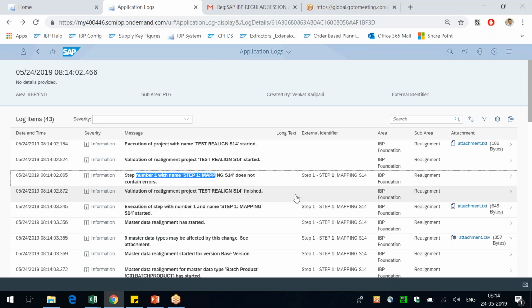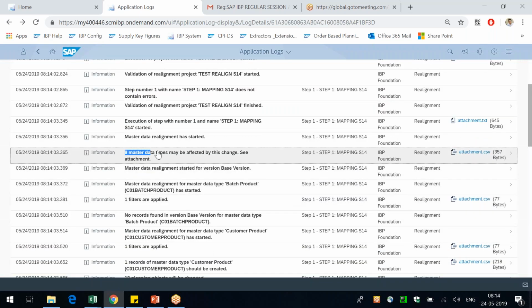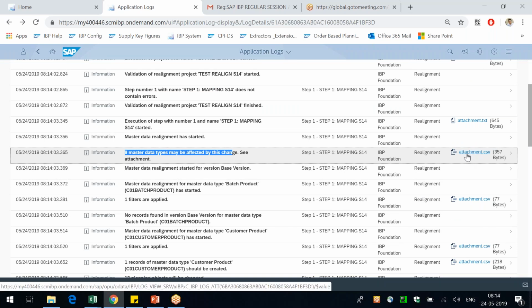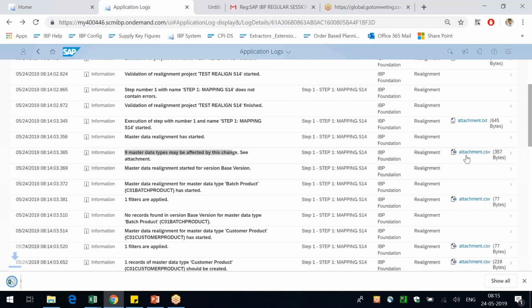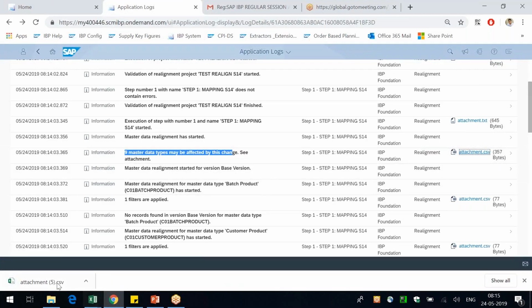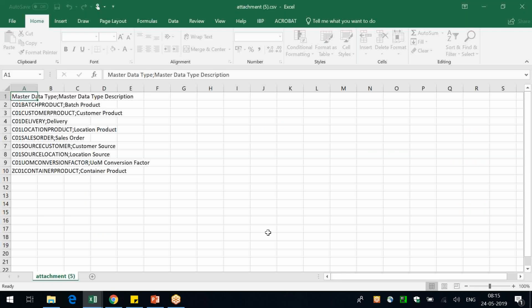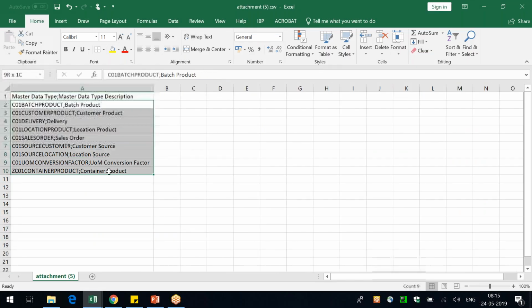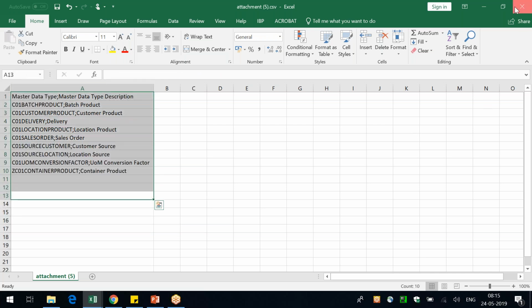Validation step number 1. You see 9 master datas may be affected by this change. See the attachment. Because we changed the core one, that is the product master data, all these things will be changed. If I change the maintenance thing, it will disturb the maintenance master data, location resource maintenance job master data, and wherever maintenance is there. Downloading this log will show me where all this is getting impacted. Okay, we can see all these master data: customer, product, delivery, location, product location. All these are getting impacted.